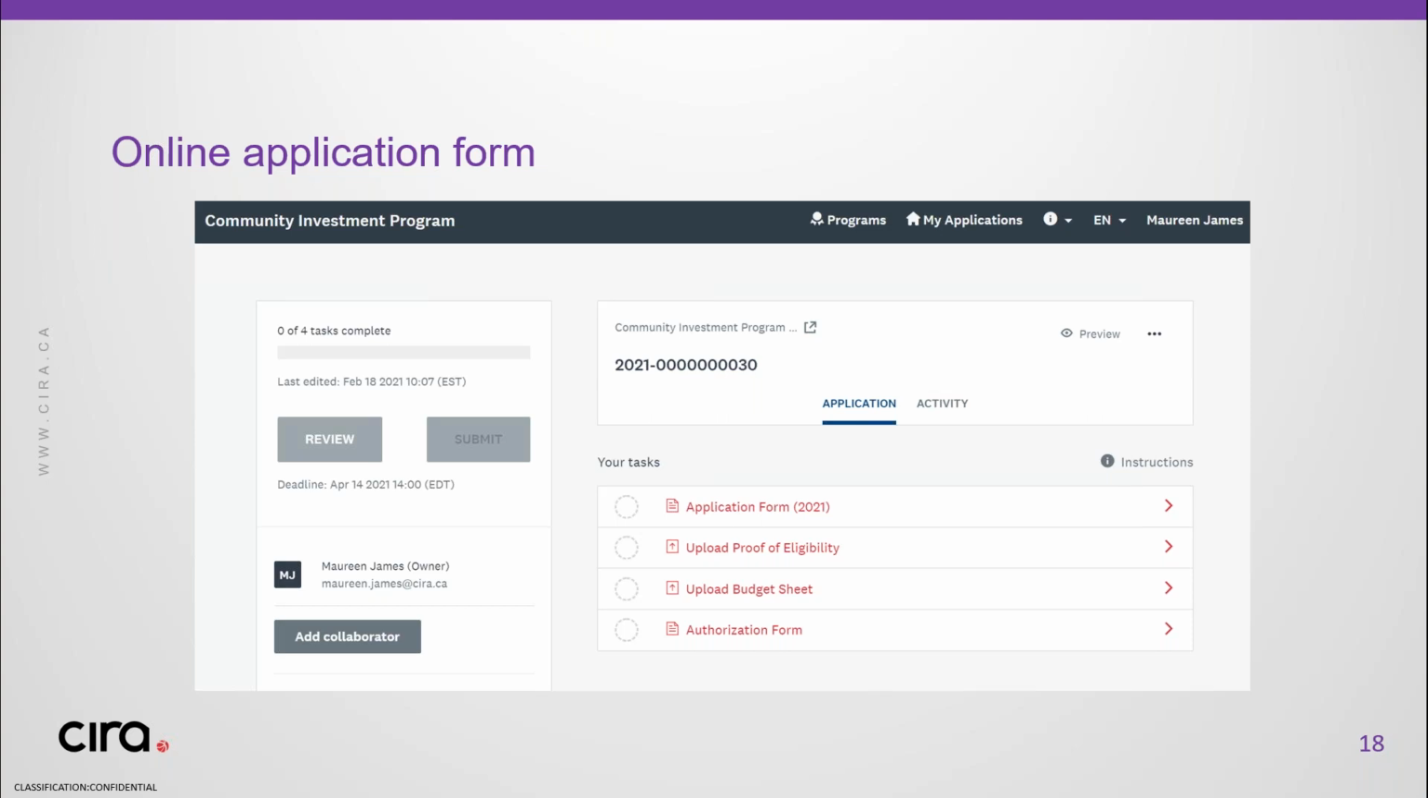And then the final step in the process is to click on Submit. Prior to pressing Submit, you can make changes to any part of your application, the uploads, the form. You can come in and out of the system over and over again and keep editing. But once you press Submit, you can no longer make any changes and your application is moved on to the eligibility review stage. You can download a copy of your application anytime.